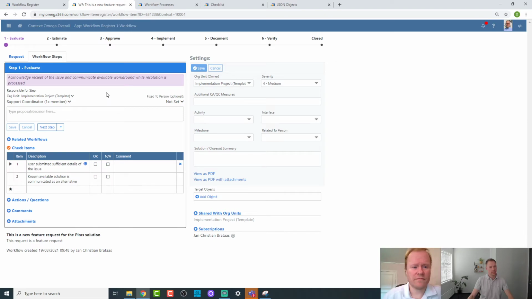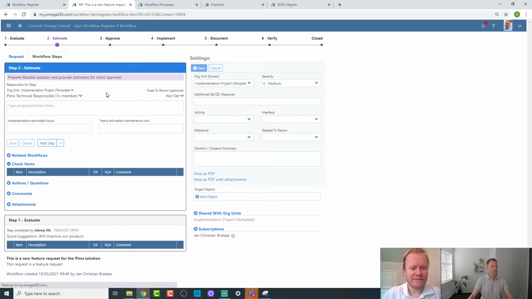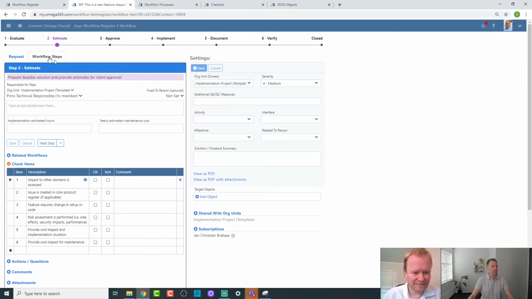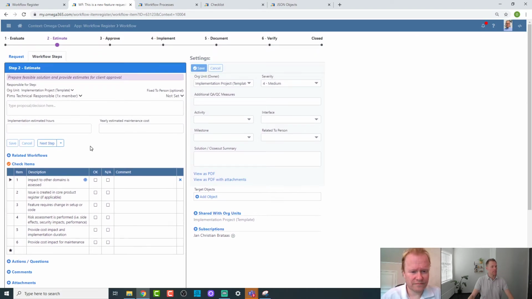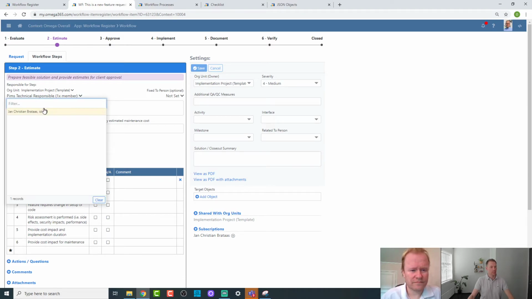So he already, yeah, I have it on my side. I've just done a quick evaluation here now. If you refresh on your side, yeah, now we can see that it's gone from evaluate to estimate. We can scroll down and see what Johnny did. He has a comment and he completed a checklist. We came to the second step, which is the PIM's technical responsible, and we can see that is me.